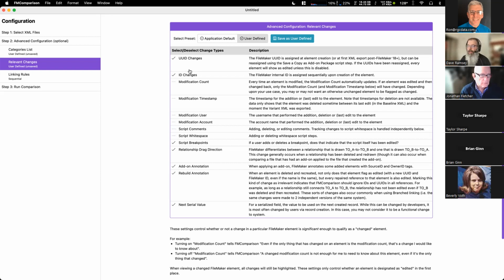And so that's what all of these checkboxes are for, is being able to say, technically adding or removing breakpoints edits the script. So do you want to know? Is that a big enough change that you want to be notified? Nope, thanks. So basically, if you turn all this stuff off, you get down to functional changes.